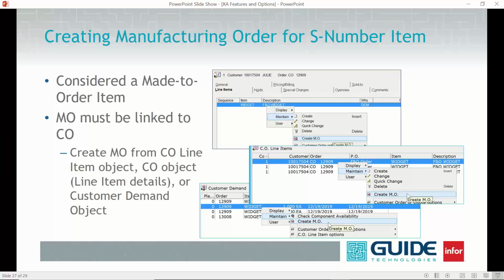Okay, so something to consider. Given that the system assumes that this is your process, it does require that you create this manufacturing order directly from the customer line item. That is the method in which it absorbs the S number. So there's 3 different ways that you can access that. I have them all on the screen here. You can go directly into the order, open up the details, go to the line items tab, right click maintain and create MO, or you can use the maintain menu at the top. You can go to the CO line items object, locate the line item that you wish to create the manufacturing order for, and do the same thing, maintain, create MO.